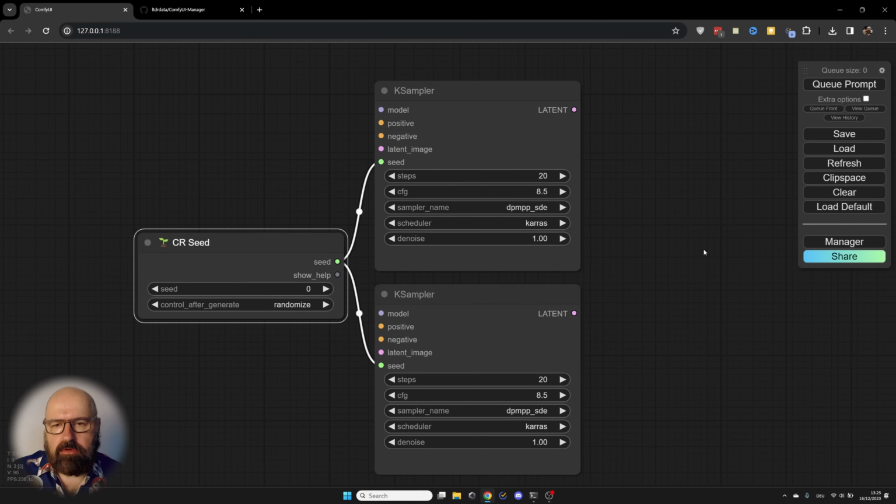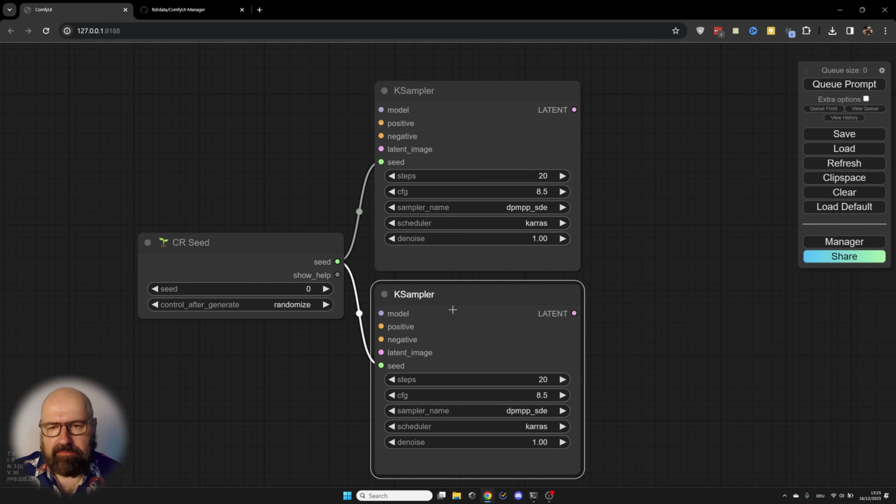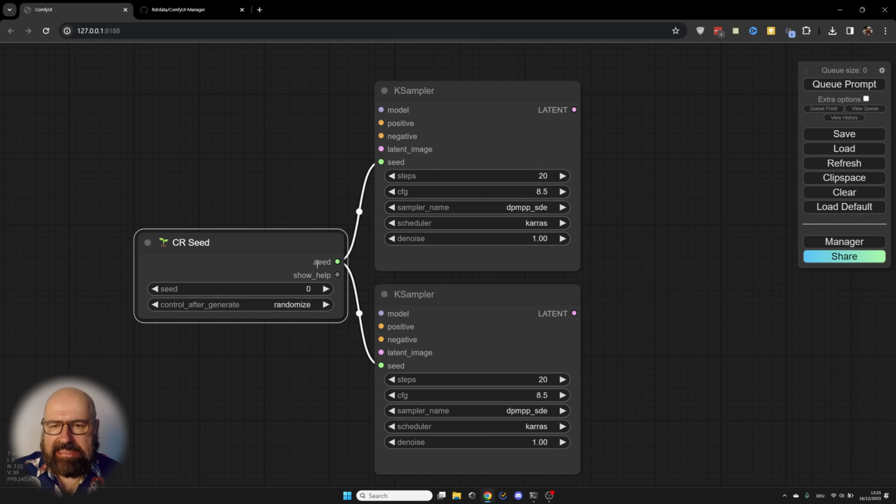And as I said before, here we have now two KSamplers that are fed by the same seed. So when this is randomized, it is creating one randomized number that then is going out to both of these KSamplers. So both of them always use the same seed number, and that can be very helpful.